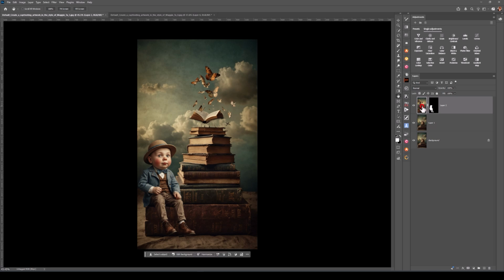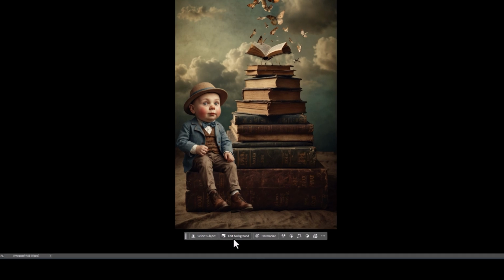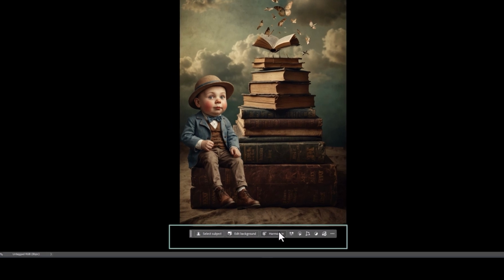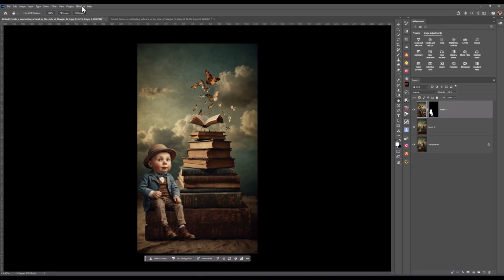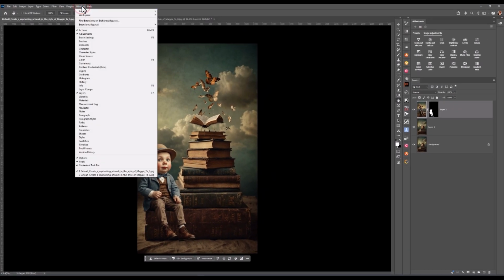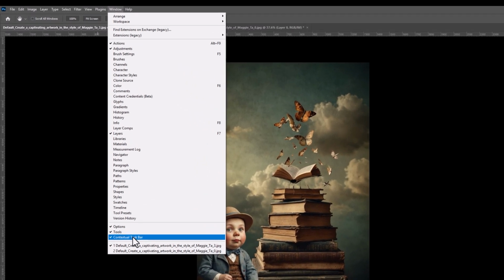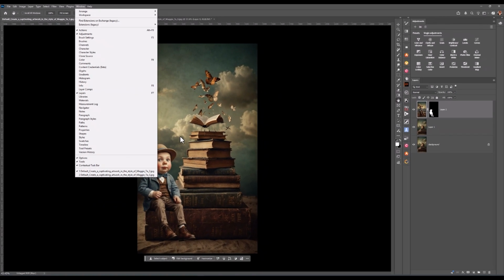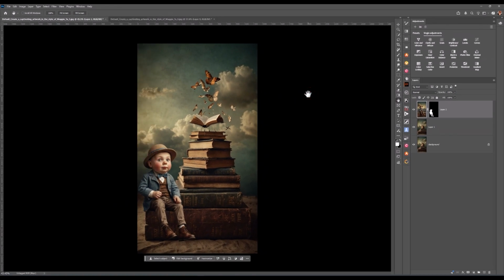Now, when I click onto that layer, you'll see the contextual taskbar down here on the bottom, and I always have that open on my screen. If you don't, easily just bring it up by going to Window and then looking for contextual taskbar. And I like to have that on all the time, particularly with the kind of work that I do.